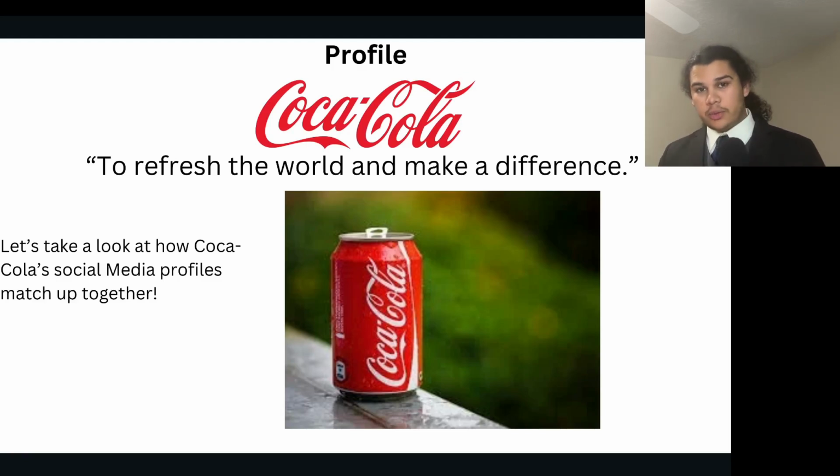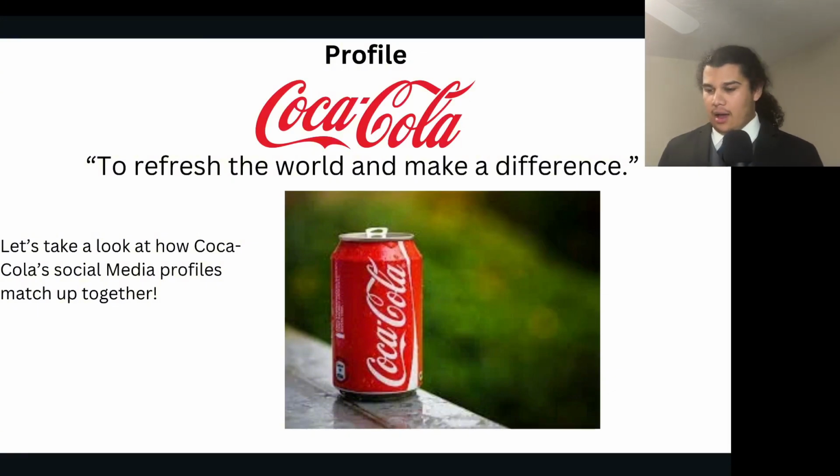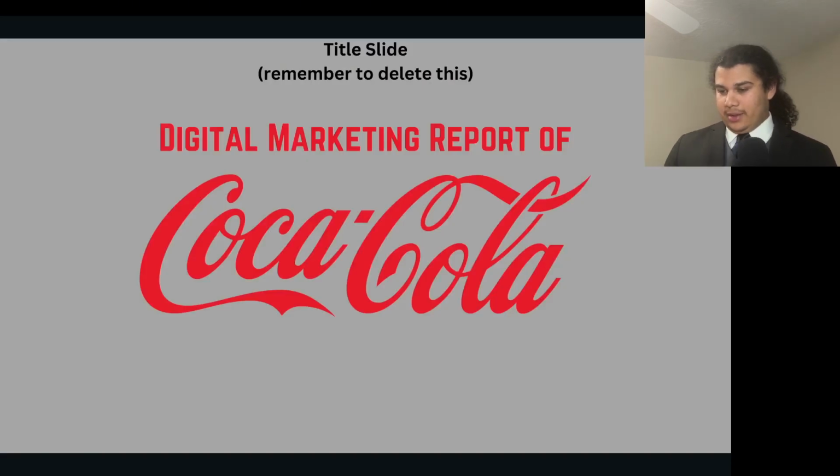Sounds about right. It's also in their mission statement and a bunch of other stuff, which defines their profile. Their mission statement can be found on their website, which we'll talk about in a bit. Let's take a look at how Coca-Cola's social media profiles match up.